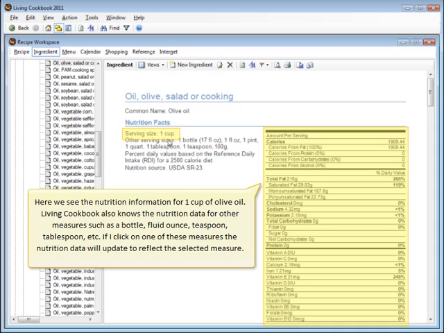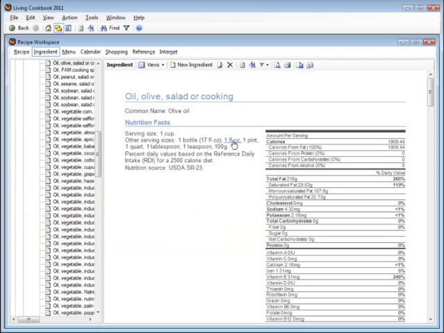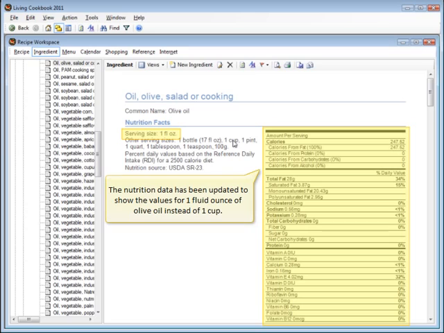Living Cookbook also knows the nutrition data for other measures such as a bottle, fluid ounce, teaspoon, tablespoon, etc. If I click on one of these measures, the nutrition data will update to reflect the selected measure. The nutrition data has been updated to show the value for 1 fluid ounce of olive oil instead of 1 cup.